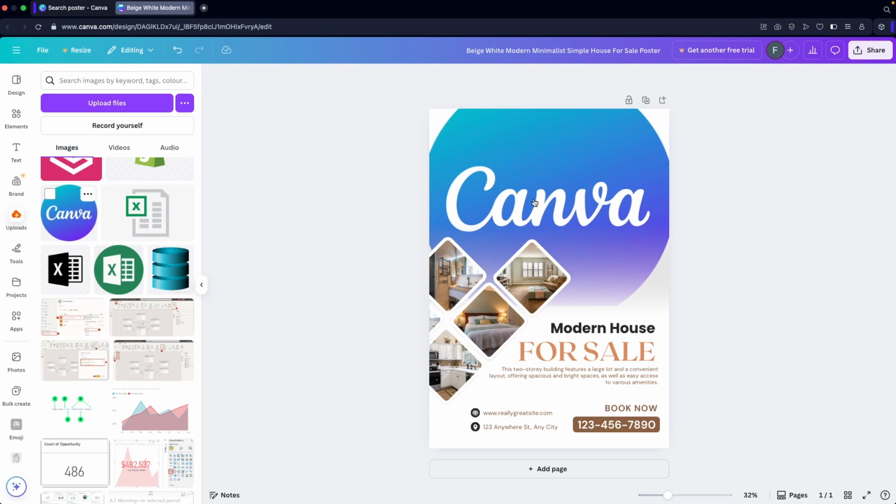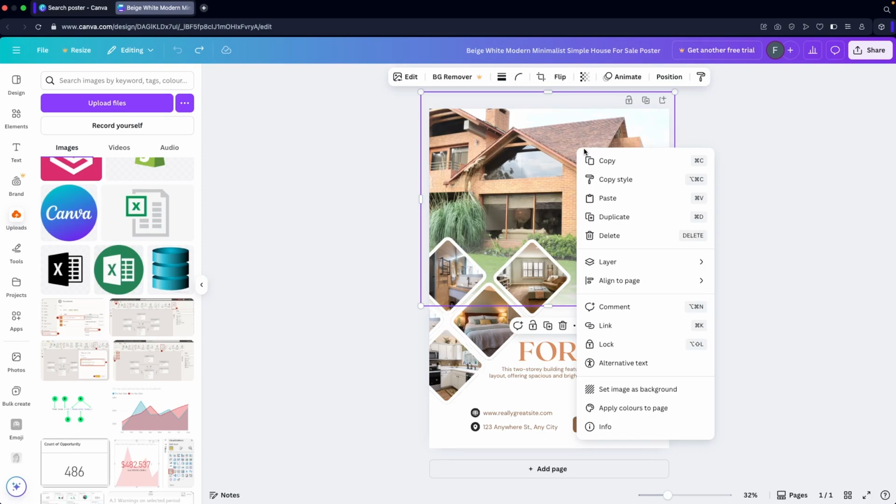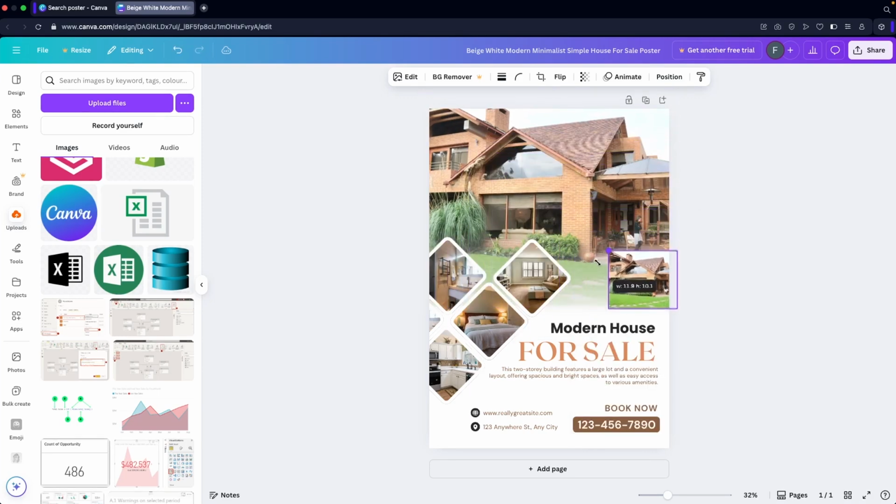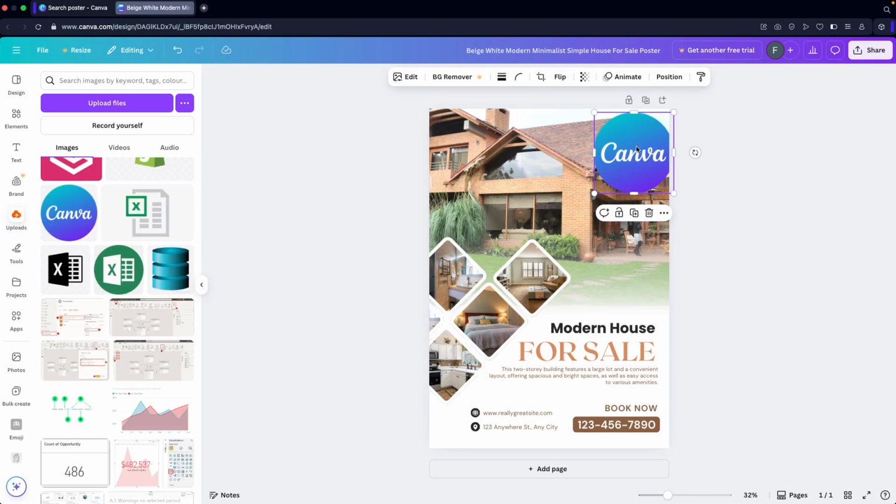So what we need to do here is simply undo this. I'm going to create a duplicate of this picture and decrease the size of it, something like this, and put it here. Then I'm going to drag the image and put it here, and obviously increase the size of this a bit. Let's click on done. Perfect. So this is how we can add the logo to our poster. This is one way of doing it.